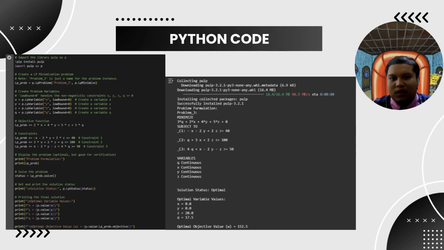We see optimal, meaning the solver successfully found the best possible solution that satisfies all constraints. The next line reveals our optimum values, where x and y are both zero, meaning they don't contribute to our optimal solution. Then z is 20 and q is 17.5. These are our active variables. We notice how the solver has avoided using the most expensive variable where possible.